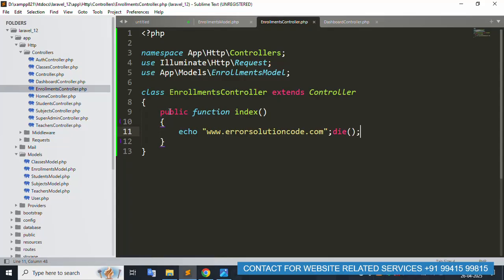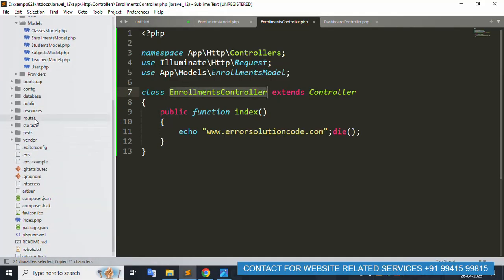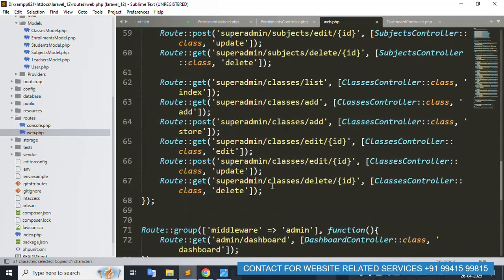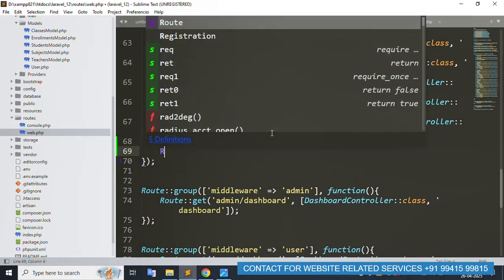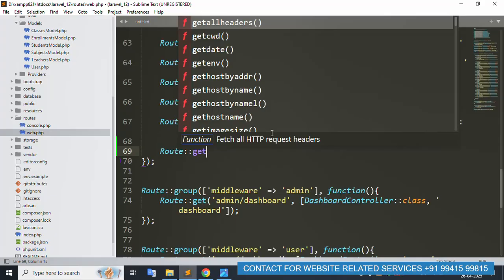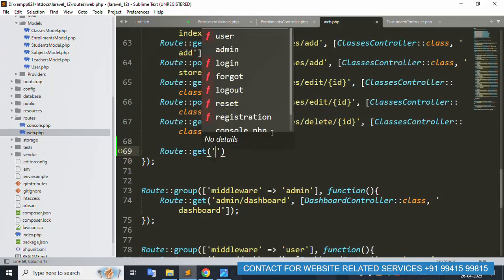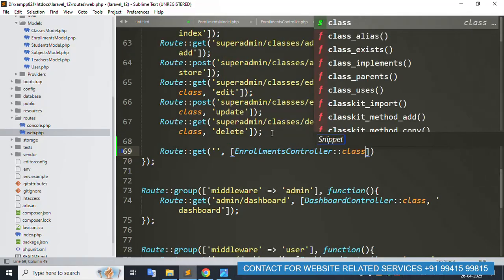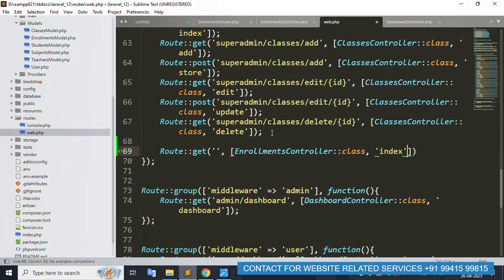Successfully set. Let's copy this same name. Route, inside this web.php open. Inside this is a use App Http Controller and this model. All good. Let's copy the same name. Inside this is a route get, and close this enrollment controller class, and this is the index.